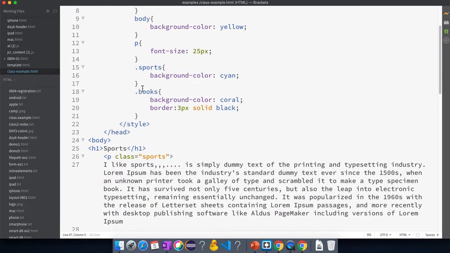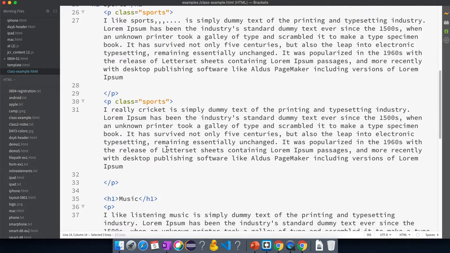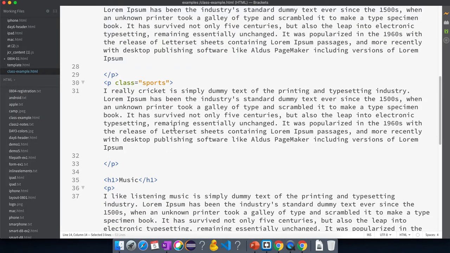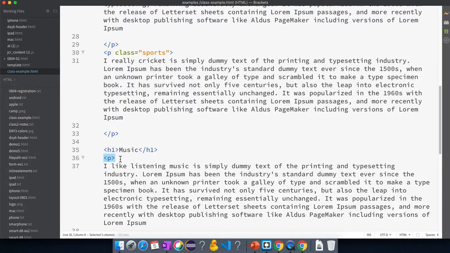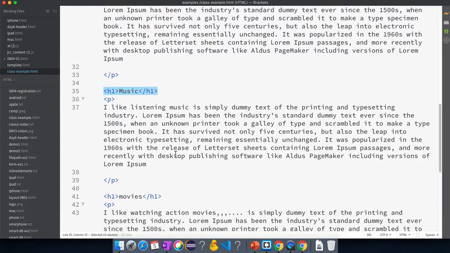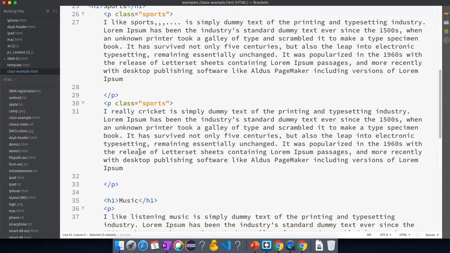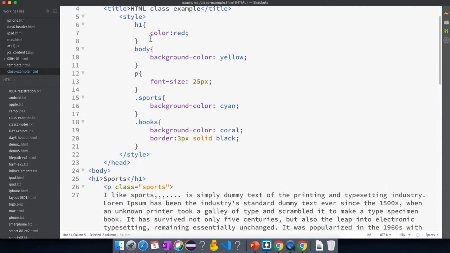So for the book section only you are applying, because if you are writing styles for the paragraph, it will apply for the entire section, for all the paragraphs. There are a lot of paragraphs in the web page, but if you want to specifically apply styles for a particular paragraph or only for H1, you can use that. Now there are a lot of H1s, right? If I want to apply the styles for H1, we can directly say H1 and color.